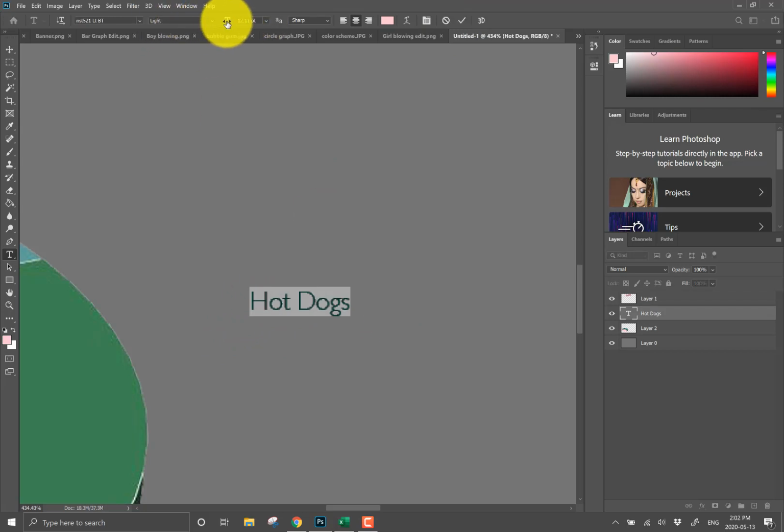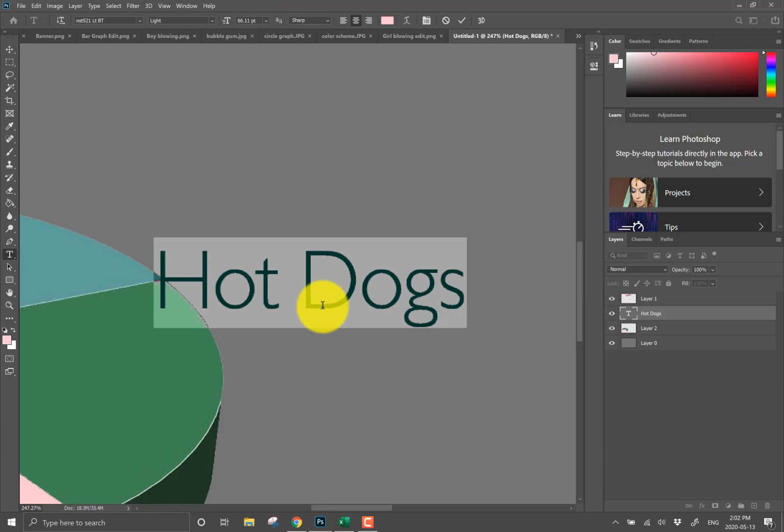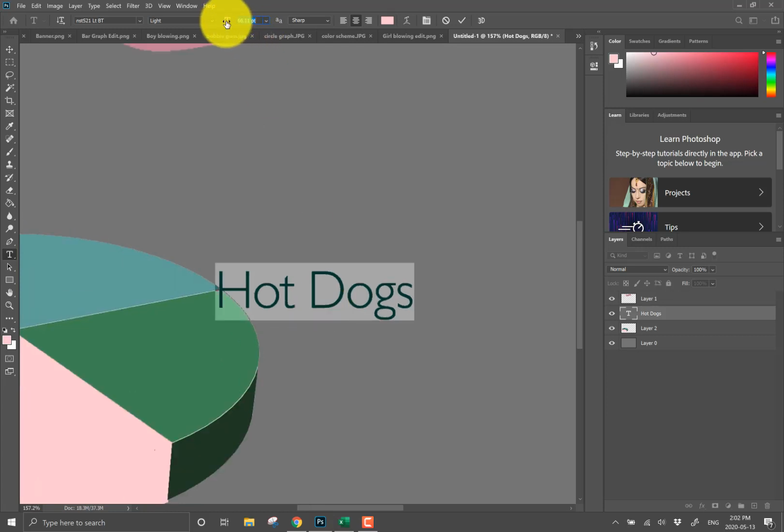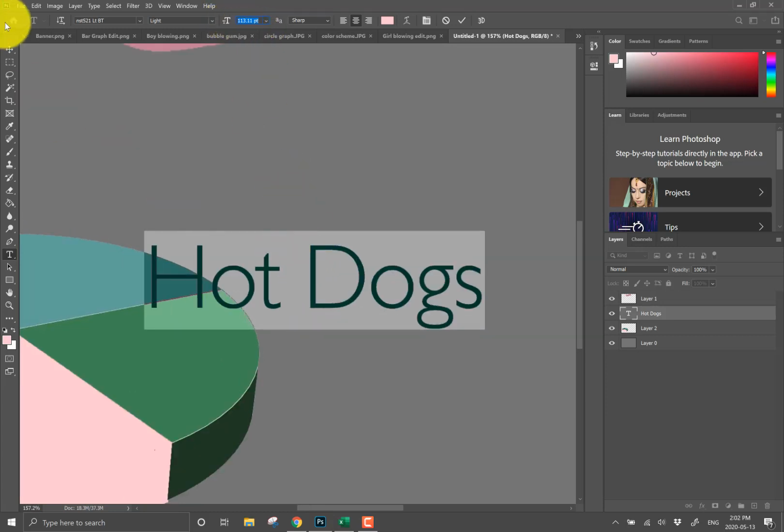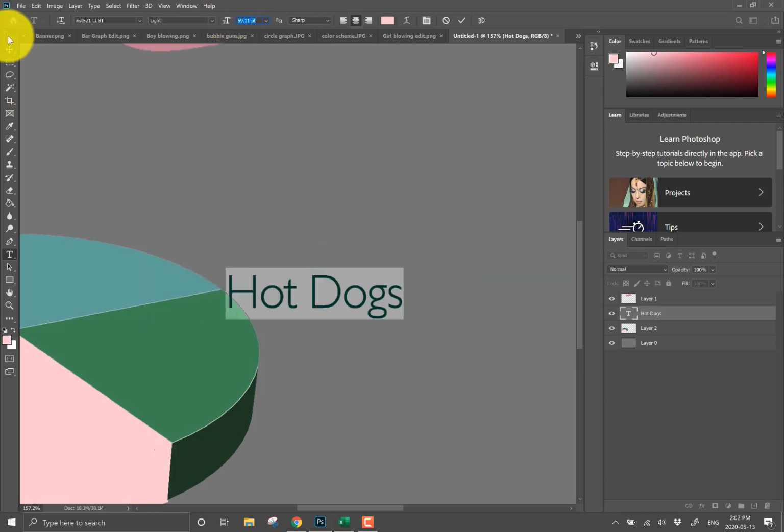You can either type in a new number here or scrub with your mouse, which means just grab that T and move it to the left or right. You can look up YouTube videos on it as well. If you ever want to move your text, you could use the move tool.